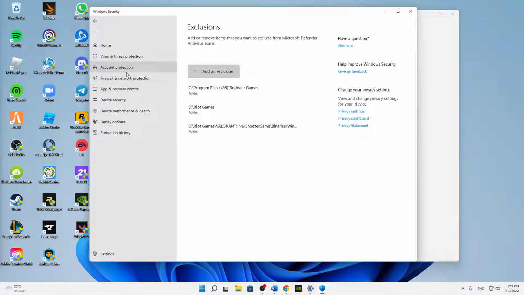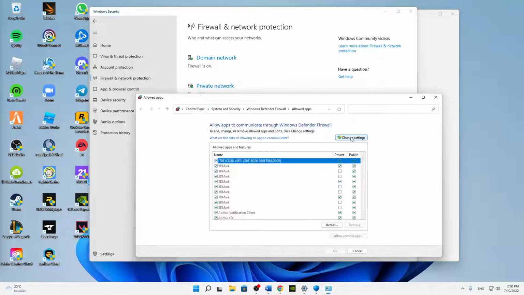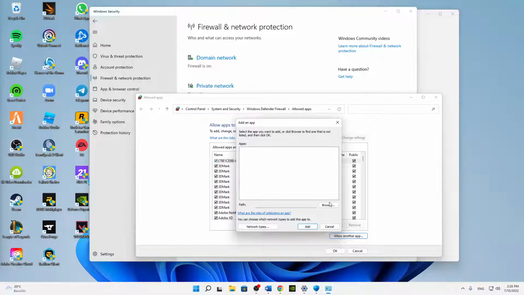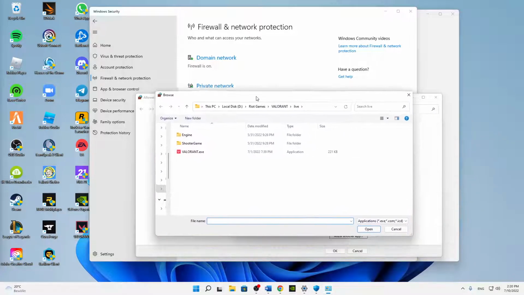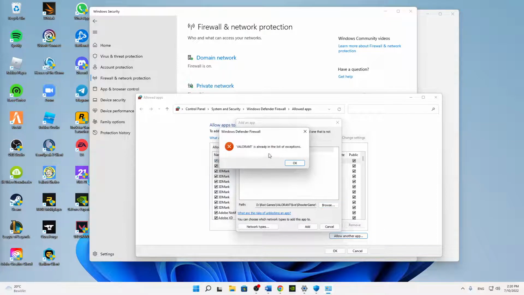And then when you've done it, switch over to firewall and network protection, click on allow an app through firewall, and here click on change settings and click allow another app, and then click on browse. And here, again, find your Riot Games installation folder and then click on Valorant, Live, Shooter Game, Binaries, Win64, and then select the Valorant-Win64-Shipping.exe application. Just click on Open and then click on Add.